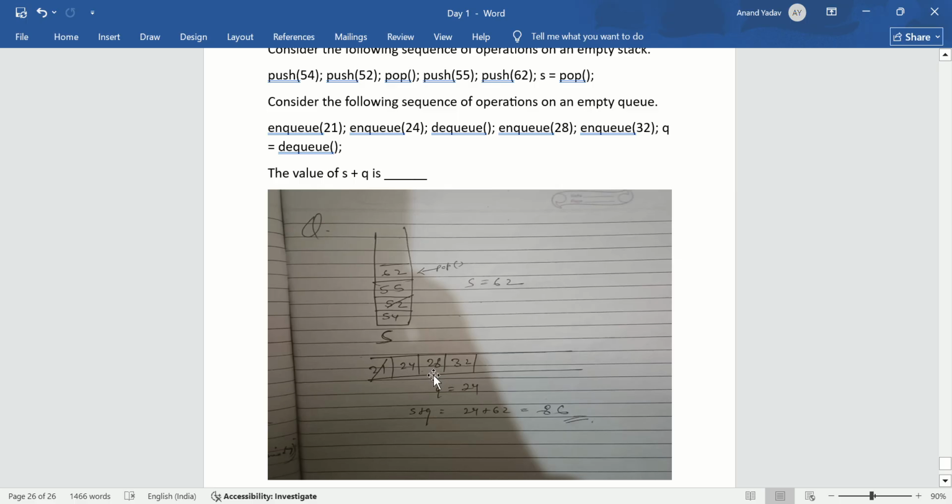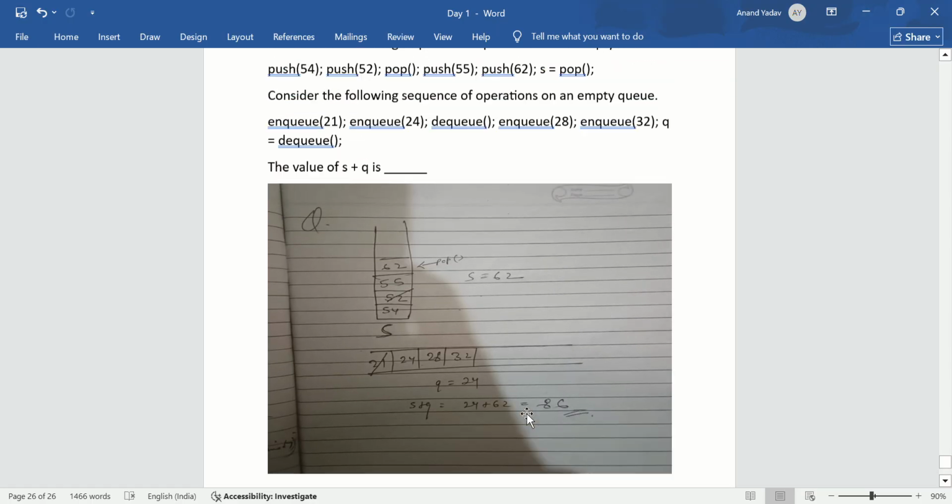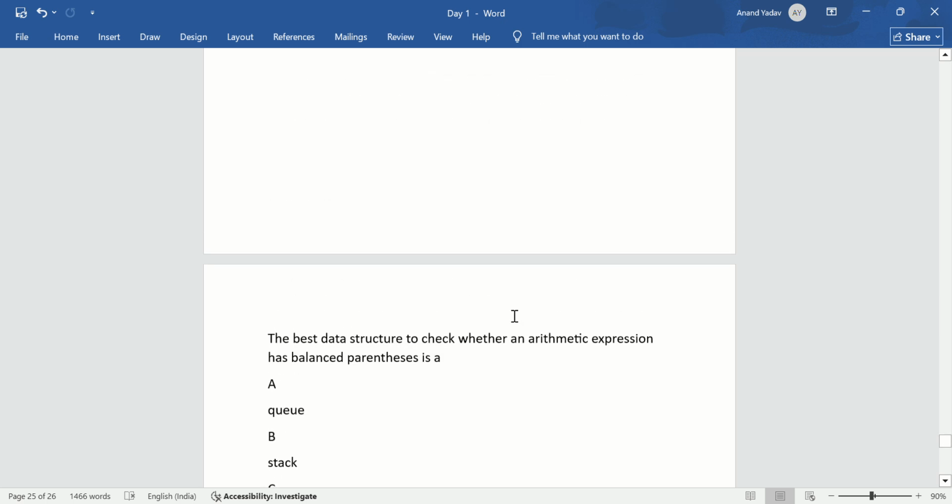After that come the dequeue and enqueue operations: enqueue 21, then 24, then 28, then a dequeue operation, then enqueue 28, then 32, and then the queue front equals 24. So S plus Q is equal to 86. In this way I solved this question.